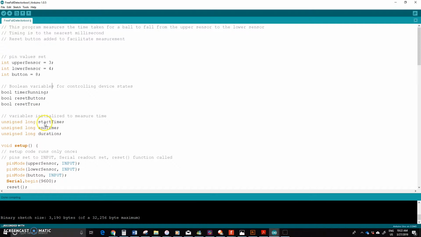And then the 3 variables set down here are going to be involved in measuring time. So there's the start time, the end time, and then the calculation to figure out the duration. Now, these might seem kind of odd here. These are the variable types. It's unsigned long. And what unsigned refers to is that there is no plus or minus. It's just going to always be a positive value.